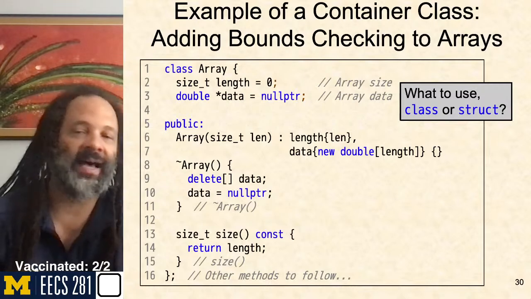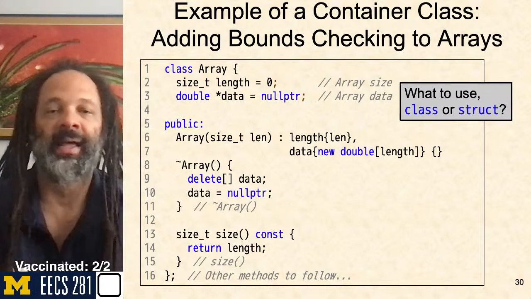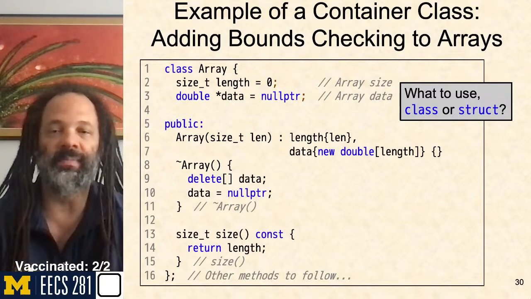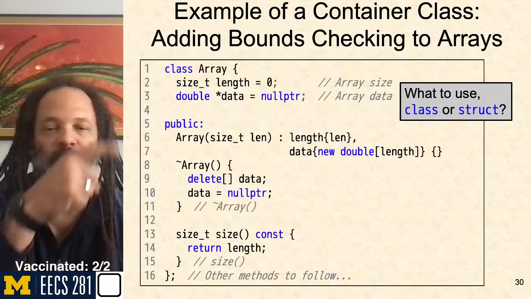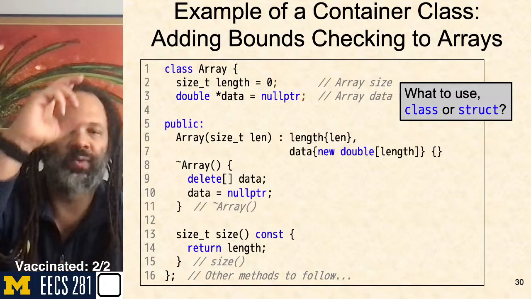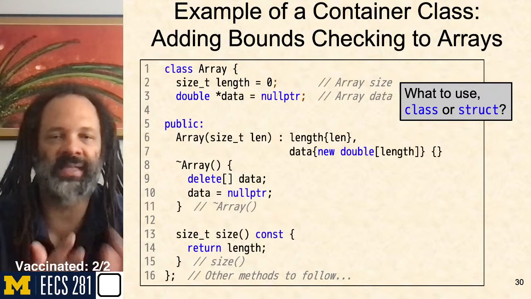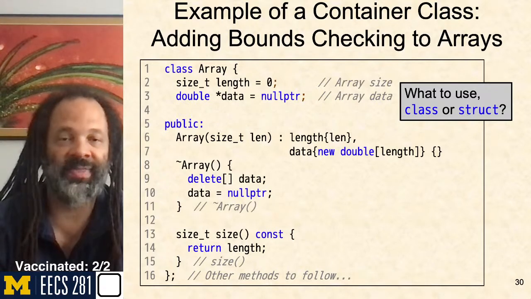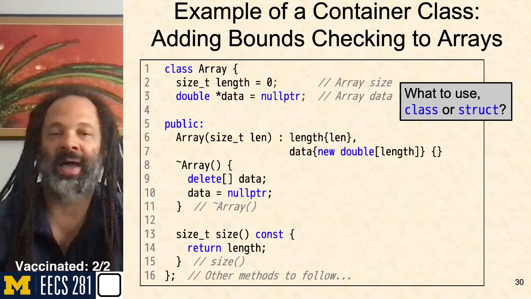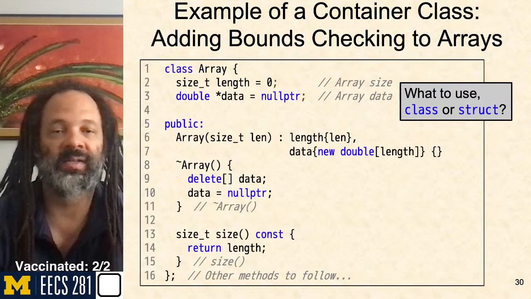Not larger, not faster, not slower, not smaller, nothing. Class and struct are identical. At compile time, what's in the public section versus what's in the private section is the only distinction in class and struct. Without a message, everything in a class is private. Without a message, everything in a struct is public.